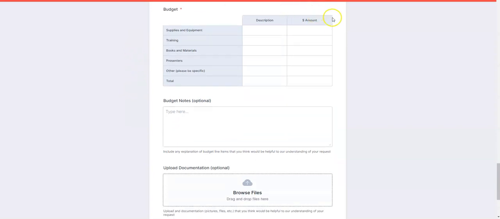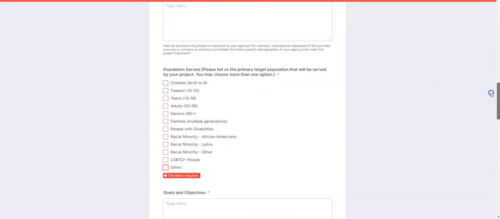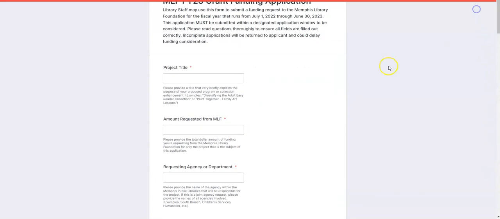You can put your budget description here, how much you're going to spend on different items or presenters, for example. If anything you're spending money on doesn't fit into any of these categories, you can put it here. And if you feel like any of these need more detail, feel free to put it here. That's optional. Please make sure that however much you're putting here, the total amount matches the amount you're requesting from the foundation up here. That's very important.